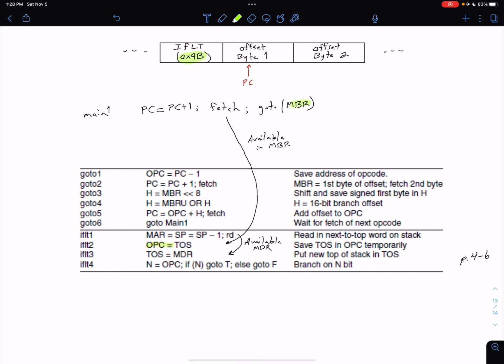All right, so we've decremented the stack, we've initiated that read, and what we do next in our IFL2 is we have OPC equals TOS. What we're doing here is using OPC a little bit differently than what we saw in the previous video with Go2. Here our OPC is just being used like a scratch register. So let me draw an arrow down here, and let's just say we're using this as a scratch register.